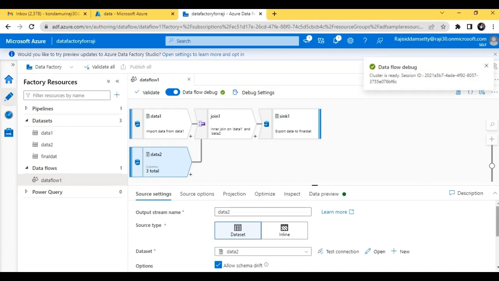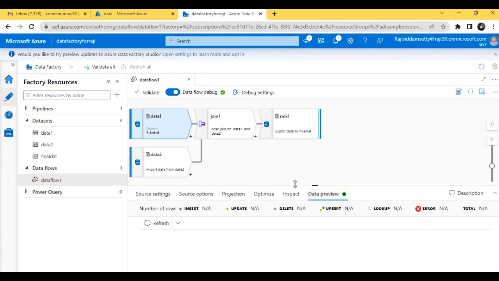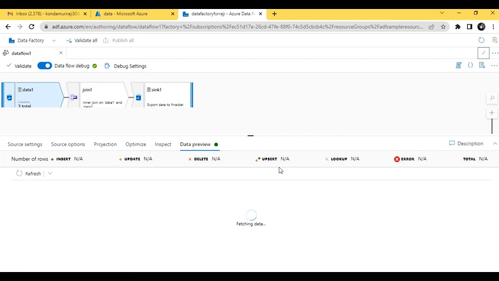So the data flow debug mode is on. Here we have data 1 and data 2. Let us see, this preview button was off before. Now it is showing green. So here you can see the data preview. Let us click refresh. It is fetching the data. In real time, this data flow debug will be very useful, so you can easily see the data. It's a good practice to build your data flows in debug mode so that you can validate your business logic and view your data transformations before publishing your work.